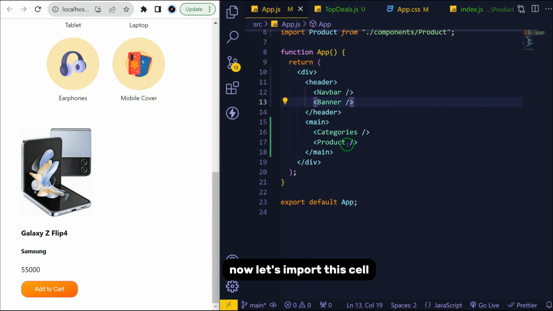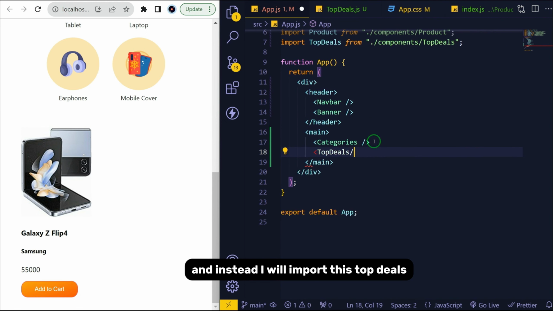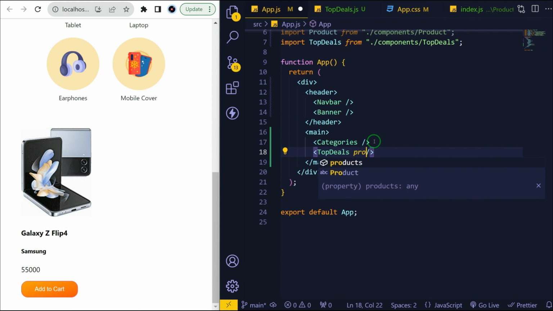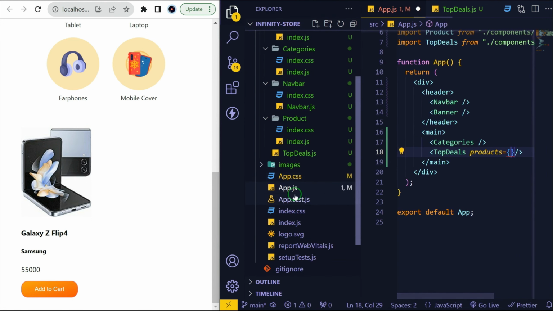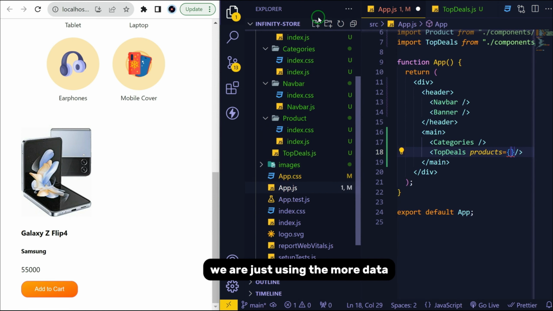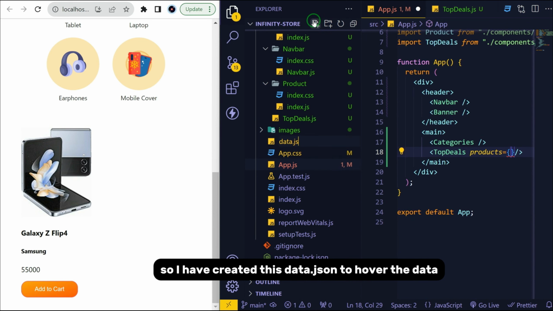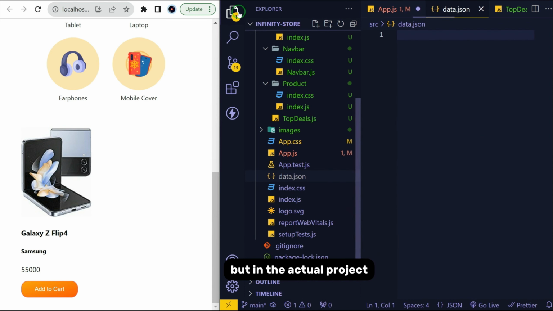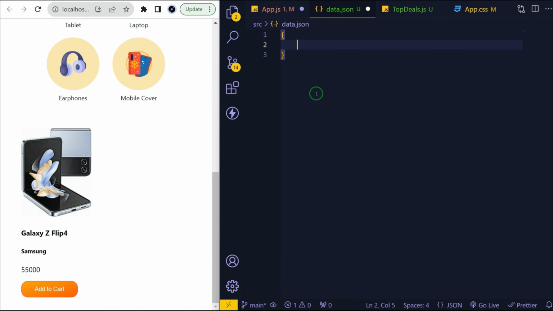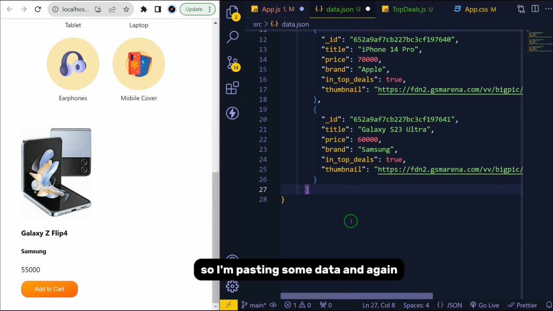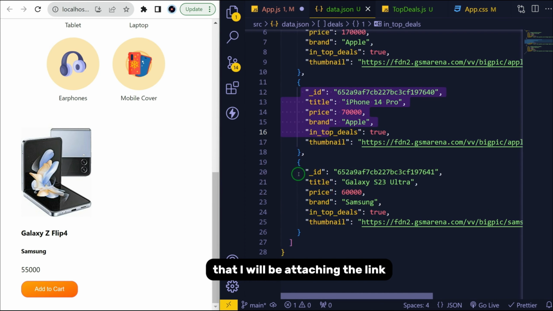Now let's import this. So I'll remove this product and instead I will import this top deals. I also have to pass the data, the list of the products. So for that I will create a JSON file. Currently we are not integrating with the API, we are just using the mock data. So I have created this data.json to hold the data, but in the actual project we'll have to integrate with the working API. So I'm pasting some data, and again this data will be available in the GitHub repository that I will be attaching the link.